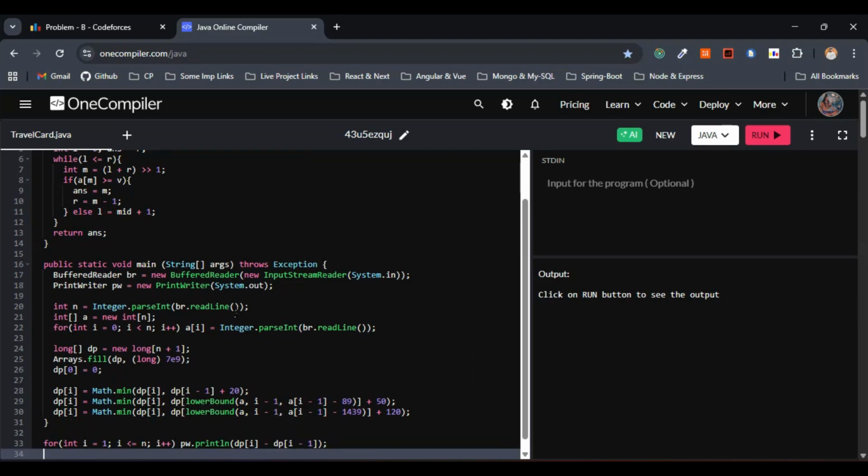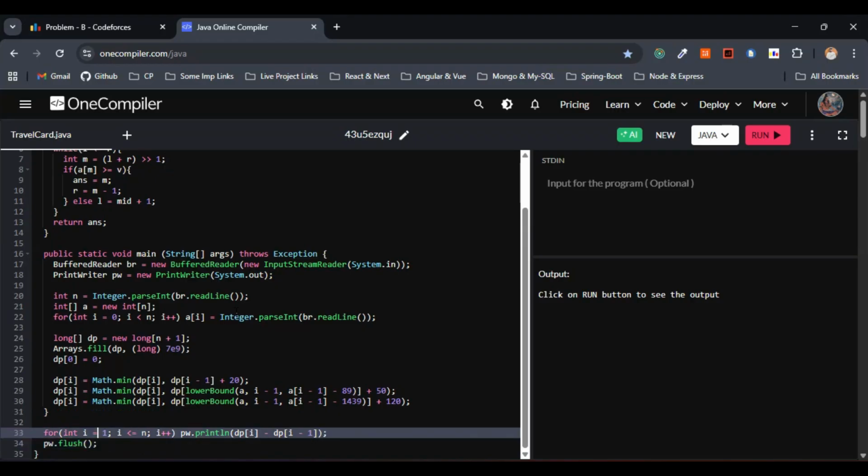All we are left with is we have to ensure the output is written, right? So I'll just go with a print writer dot flush. We can just go with the close as well, close or the flush. I'll just go with the flush here. Let's ensure the output is written. So I'll just go with pw.flush, nothing but print writer.flush, right?